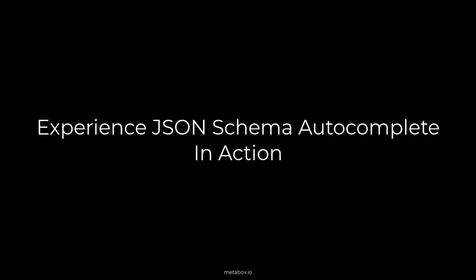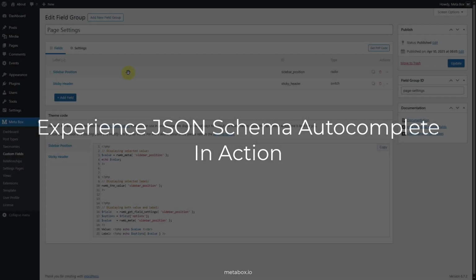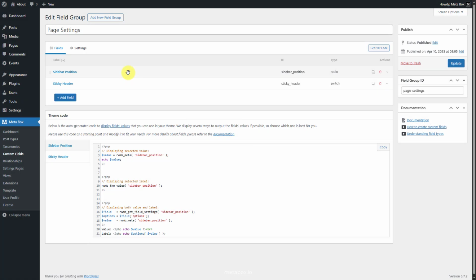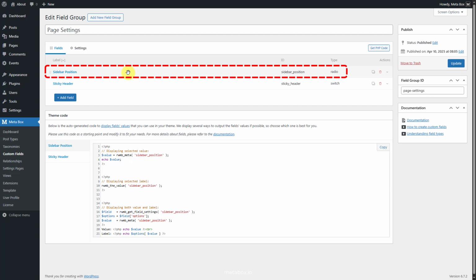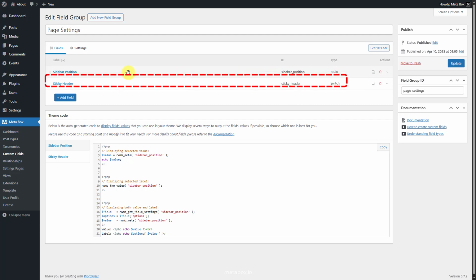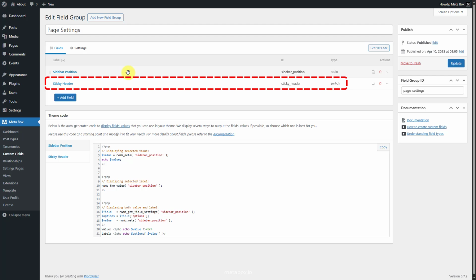In general, when you include a JSON schema reference at the top of your JSON file, your editor will recognize the structure, start suggesting keys, and even highlight errors as you go. In my example, I'll create a field group for page settings with two fields: a radio field to choose the sidebar position, a switch field to toggle the sticky header.